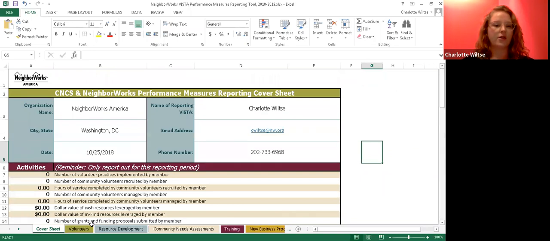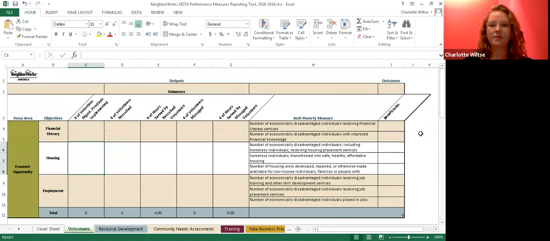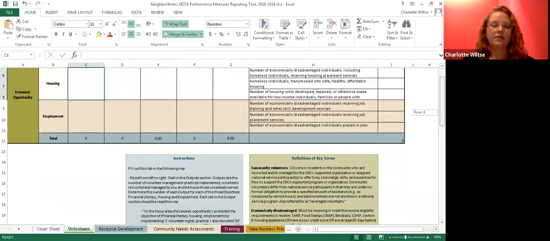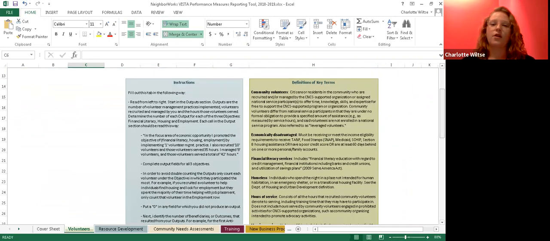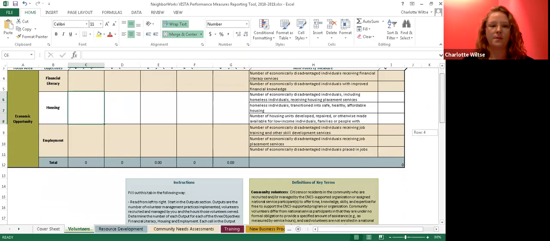Okay, so going to the volunteers tab, this is the first tab here. And you can see the categories at the top. There's the 3 focus areas of the NeighborWorks VISTA program here, which is financial literacy, housing, and employment. And then if you scroll down, there's instructions for each tab, and this is on every tab of the sheet. And then there are some key terms with definitions. So if you're looking at a category and you don't know what something means, check here first, and then you can always ask me too.